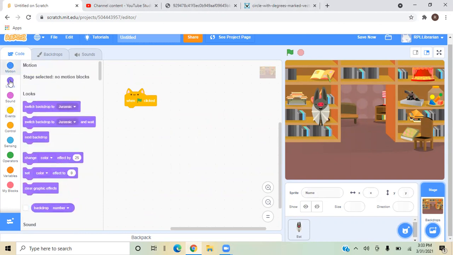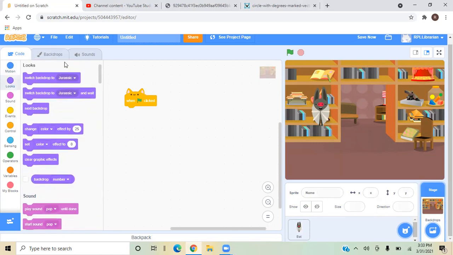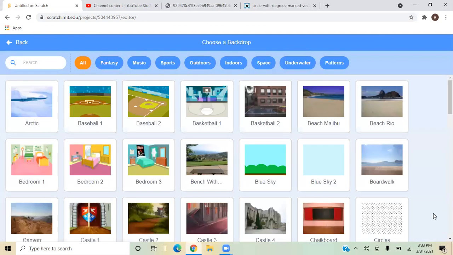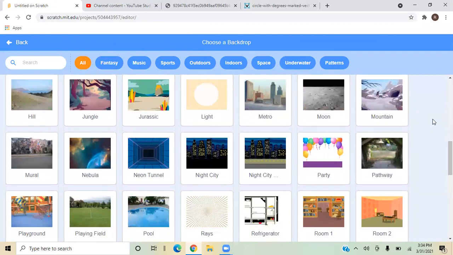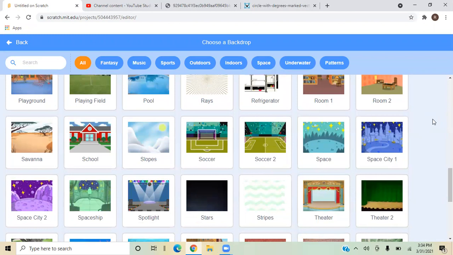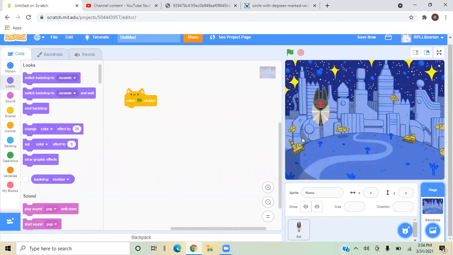Now I'm going to come up here to, I'm sorry, looks, not motion. There are no motions in the stage, there are no motions with the backdrops. Okay, so the first thing I'm going to do is choose a different backdrop. I'm going to come down here, open this up, and choose a backdrop. Let's see, oh, there are so many good ones. Let's choose Space City. So I click on this and my backdrop is going to change to Space City. Don't worry, I haven't lost my old one.